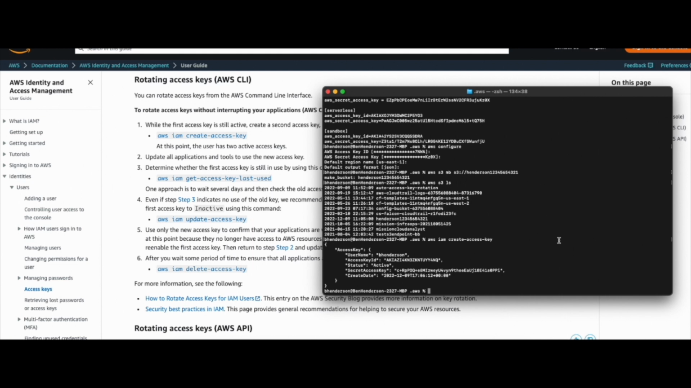Next, if we were using this for an application, we would point our applications to the new key, but we are not doing that. We don't need to worry about that. We also see we have our secret access key here. I'm going to delete all these at the end of the video.